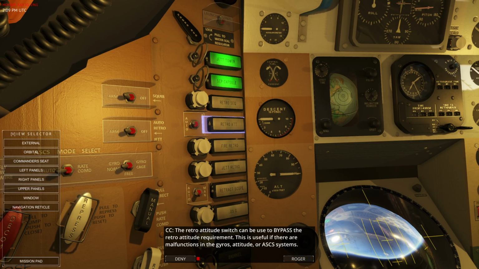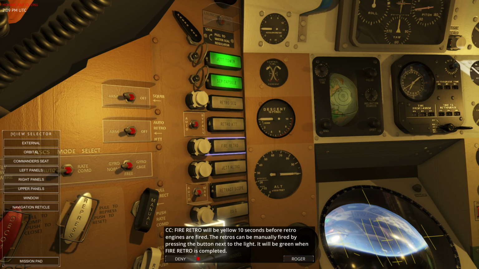The retro attitude switch can be used to bypass the retro attitude requirement. This is useful if there are malfunctions in the gyros, attitude, or ACS system. Fire retro will be yellow 10 seconds before retro engines are fired. The retros can be manually fired by pressing the button next to the light. It will be green when the retro is completed.